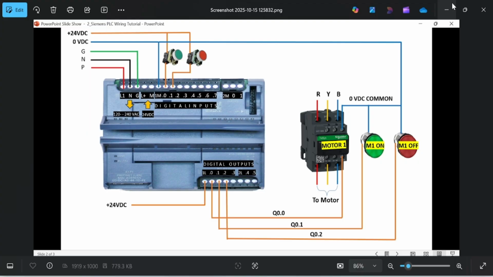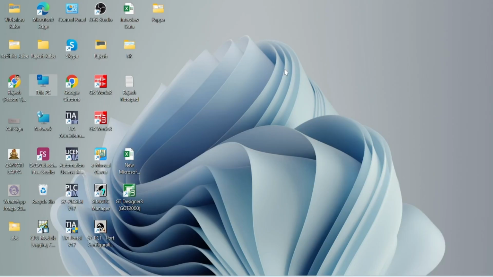Hello friends, in the last lecture we have seen Siemens PLC hardware wiring. Now in this lecture we will see how to program for that. So first, open the Siemens PLC programming software, TIA Portal.